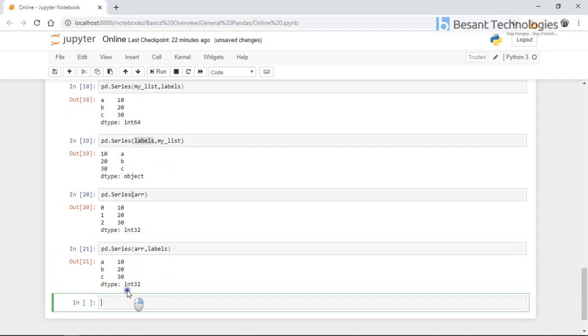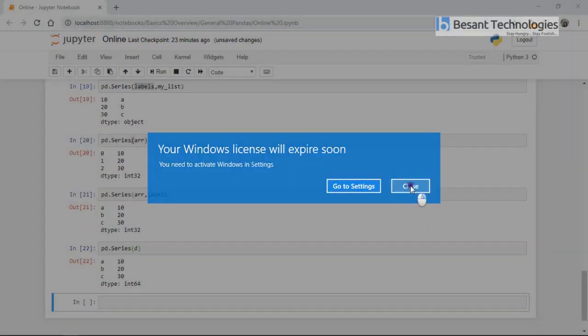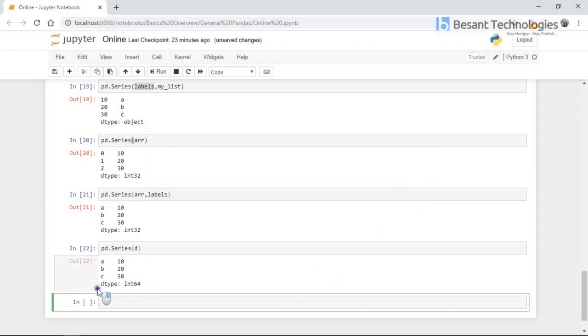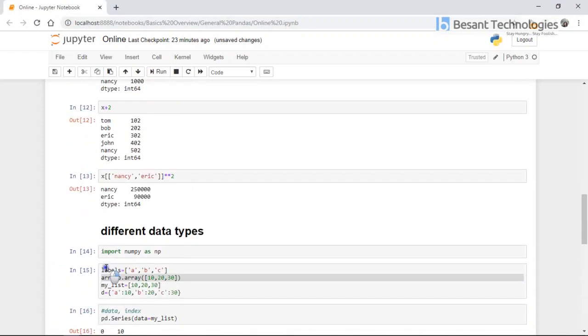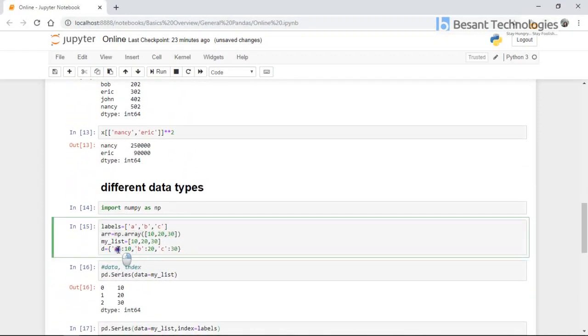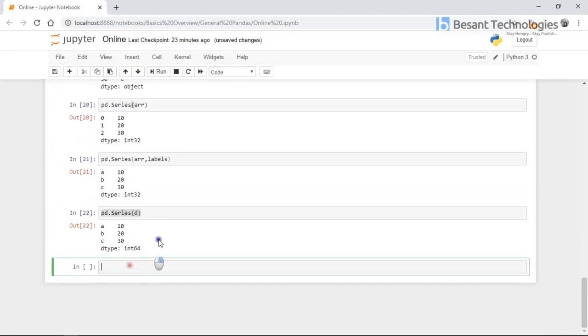Great. Then we are going to create a pandas.Series for the dictionary data type. Great. So now we created the series by using the dictionary. The dictionary has key-value pairs. By default the dictionary key is considered as the index name and the key's value is considered as the index value here. Great.